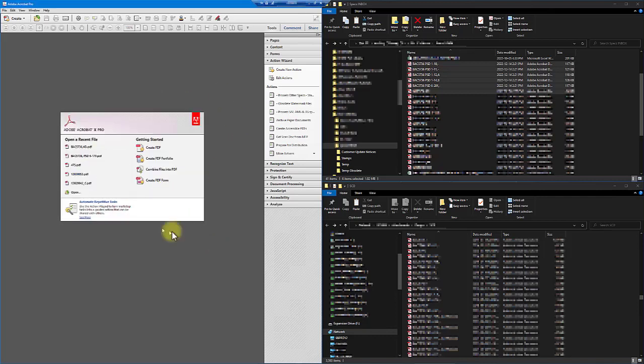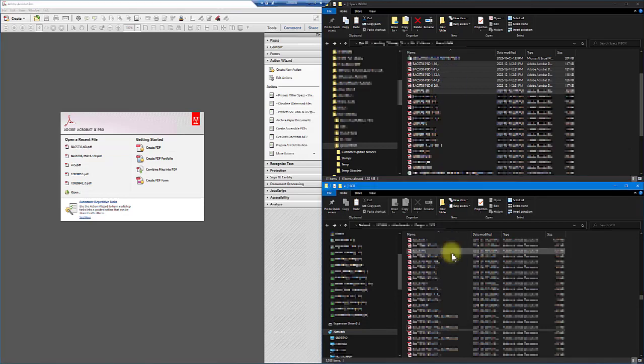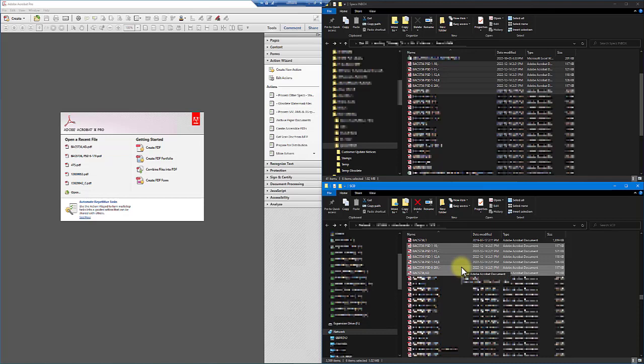And again, the files are not open or anything like that. So my next step is to now take all these files that I have in this window and drag and drop over to this other directory right here.